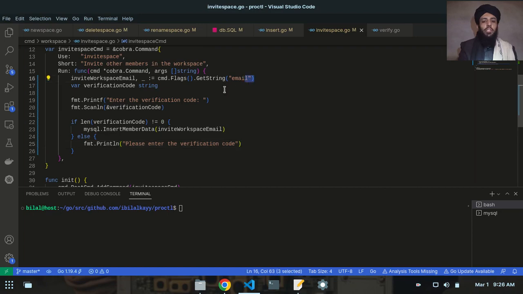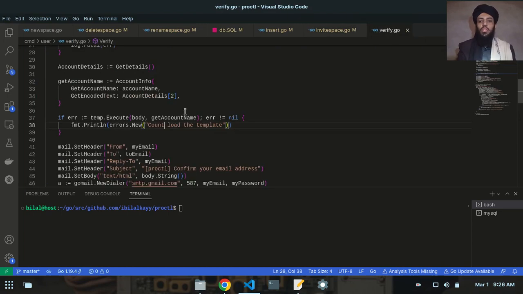I will put more conditions into it, but I'm just showing you how it will work. First of all, the email will be entered. After that a verification code will be sent to that email address, and that verification code will be entered in the command line prompt. And after that, if the verification code is not empty, if it is not null, then it will insert that email address into the database. Otherwise it will give me an error that please enter the verification code. I will work on this functionality in the upcoming video, so don't worry about it.